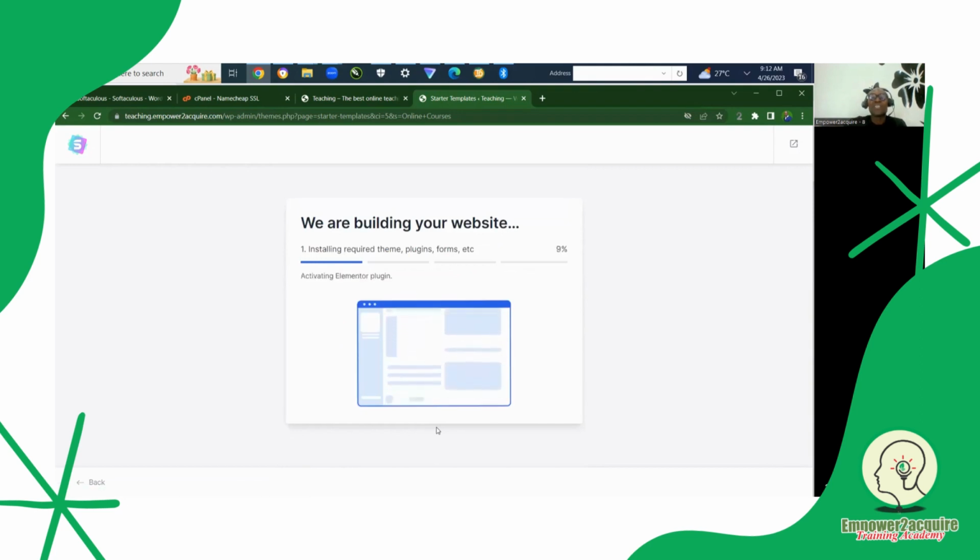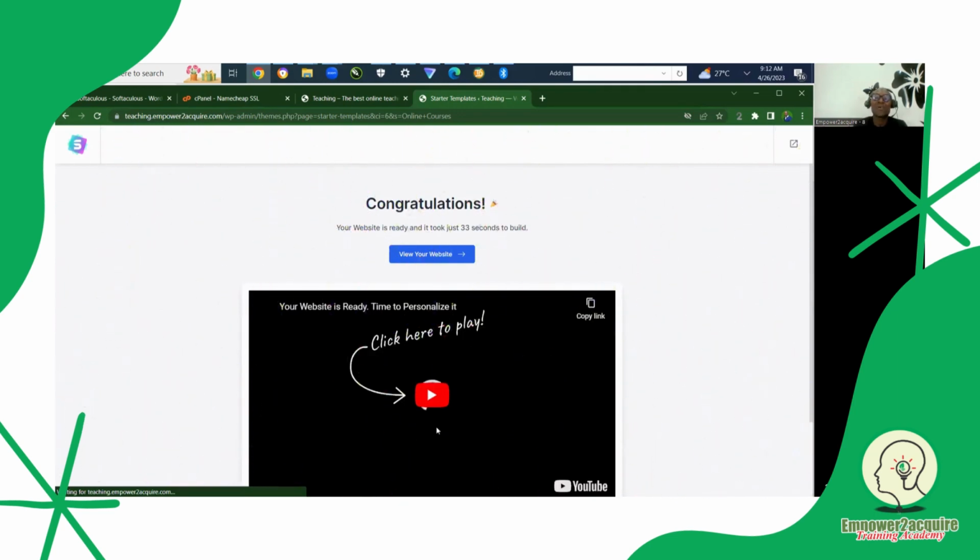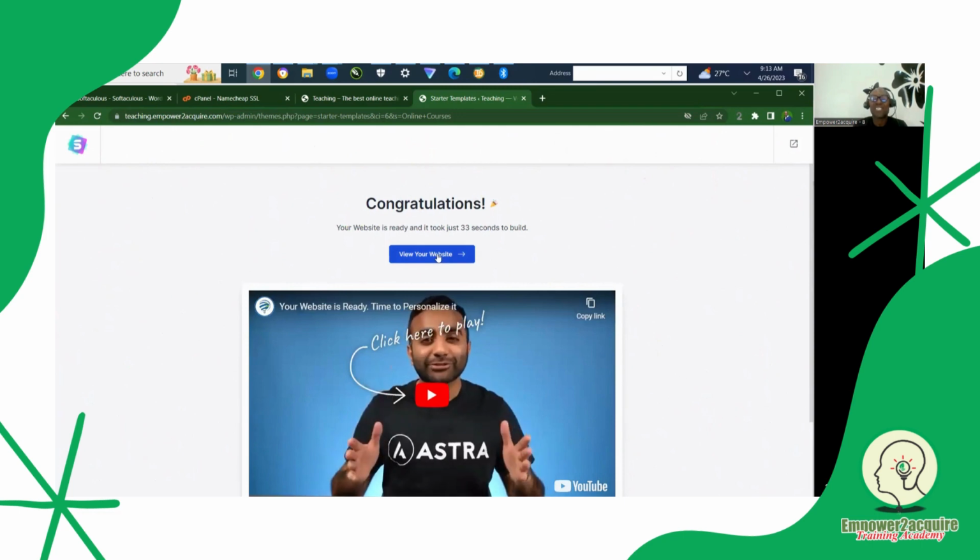Once it's complete, you'll be surprised how our website will look within a short period of minutes, not even minutes. This is 22%, 29%, it's going, 90%, and almost done, that is 100%. And we see the congratulations message now. Congratulations, your website is ready. It took exactly 33 seconds to build your website. Can you see how fast it is?